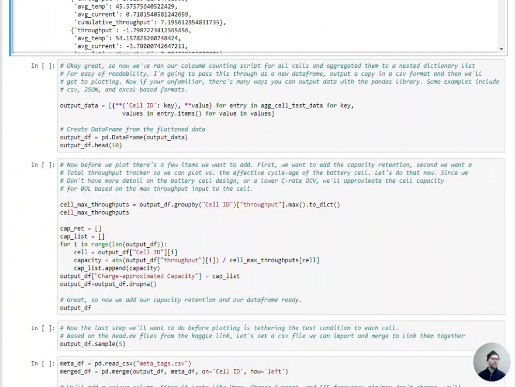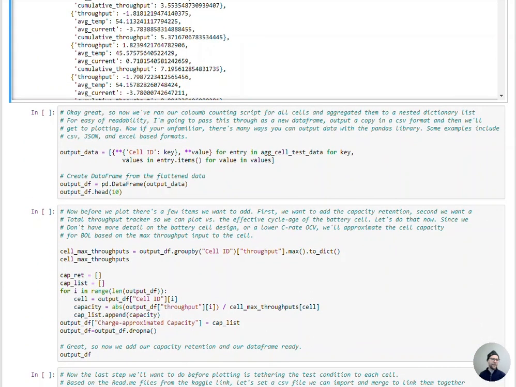Now let's go ahead from here. So now that we have this data, where do we go from here? Well, we've run our coulomb counting, and we've aggregated the results into a nested dictionary list for easy readability. So now what we're going to do is pass this through a new data frame. We're going to output that to a copy in CSV format, and we'll go ahead and get to plotting.